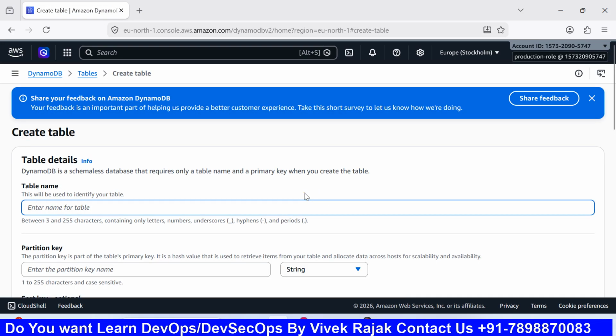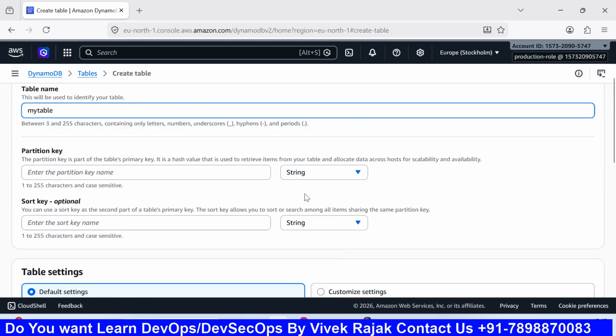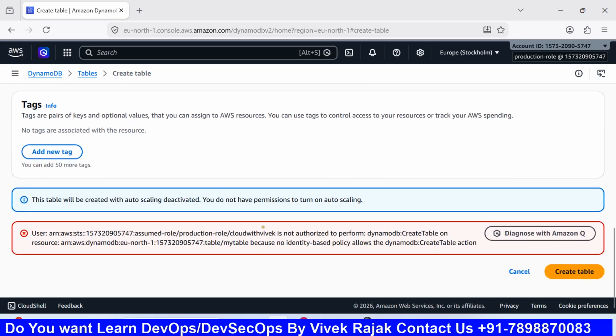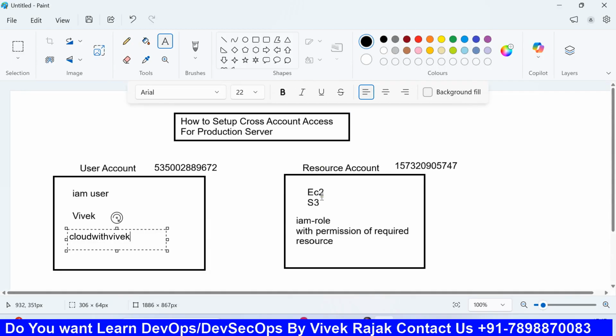So we are going to create a table. Table name, my table. After that it is asking for a key, so I can give ID, and then you can just click on create table. So it is saying that this user is not authorized to perform this, right? Why? Because this user only has permission for EC2 and S3. When you were creating the IAM role, you provided only EC2 and S3 access. But if you want to give DynamoDB access also, then you can go inside your resource account, and inside your IAM role you can add permission for DynamoDB, RDS, whatever you want. So that role has the permission, so this user will switch into another account using that role, and that role can work on it. So this was the production account setup, which is called cross account access.